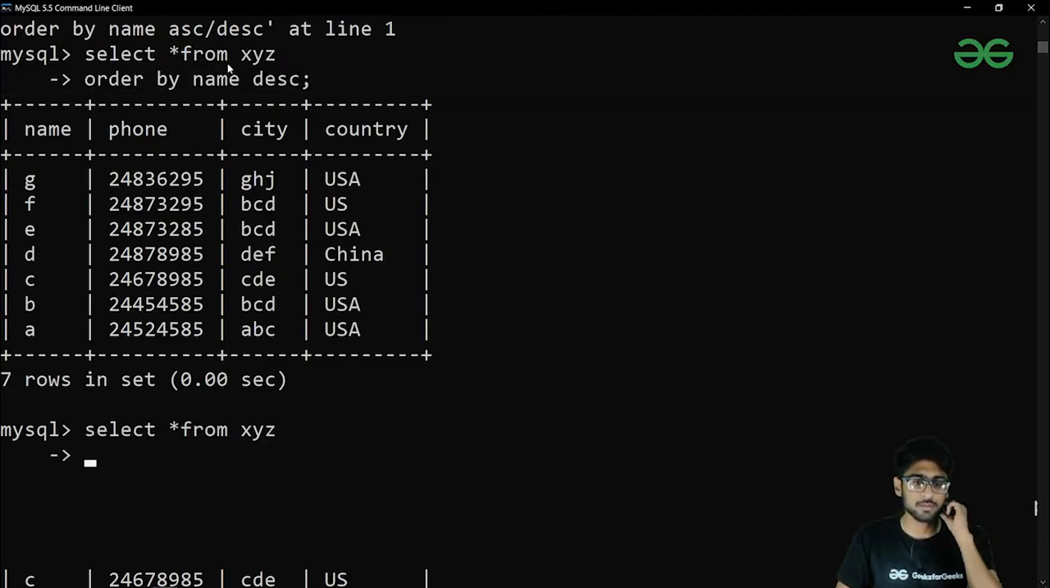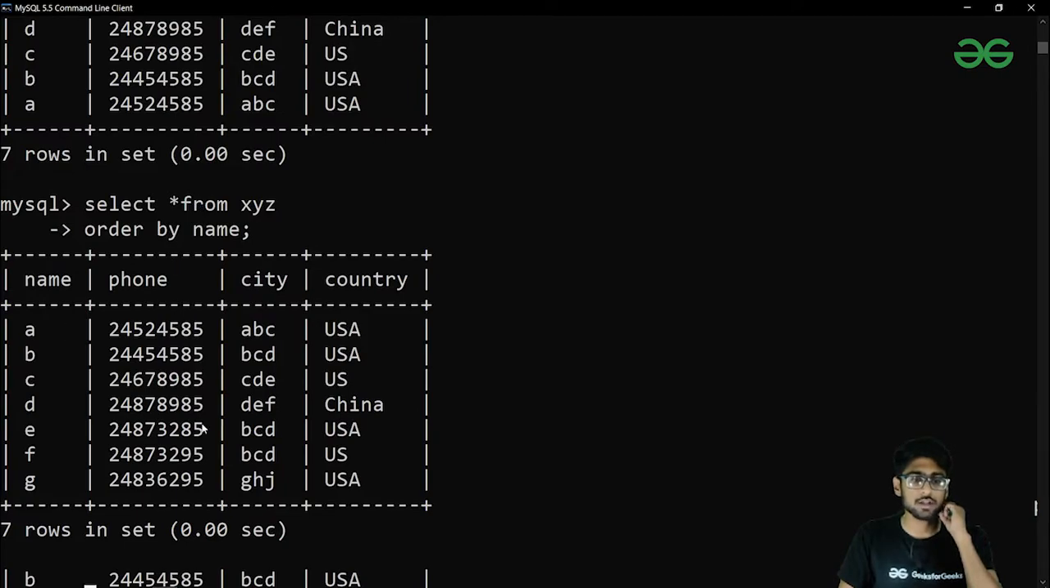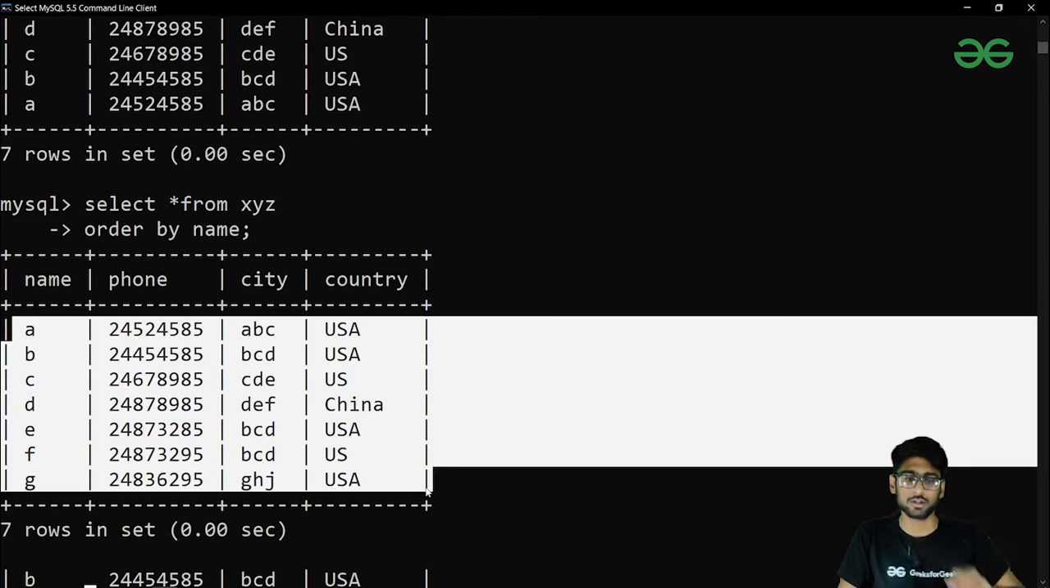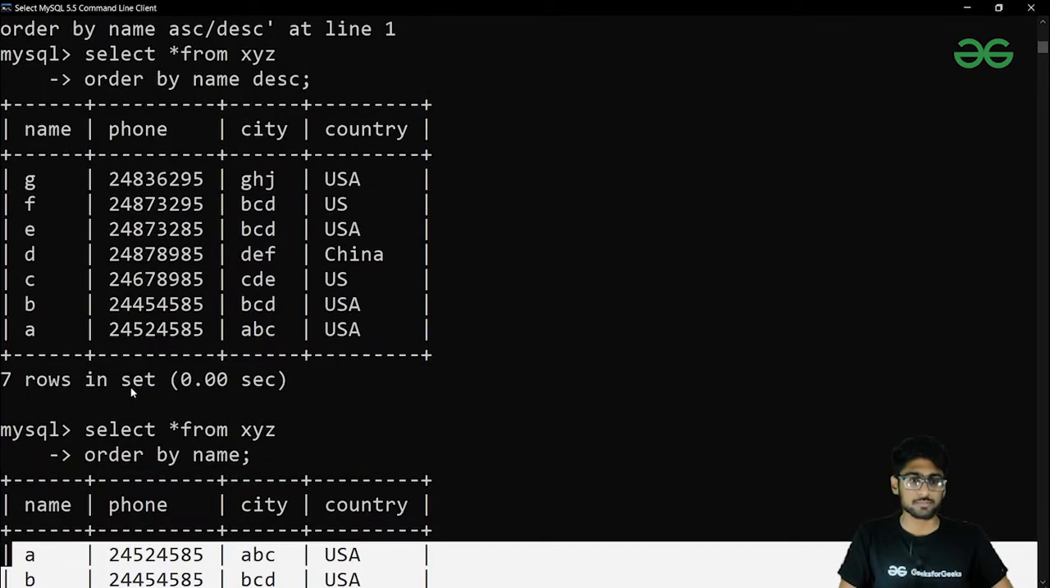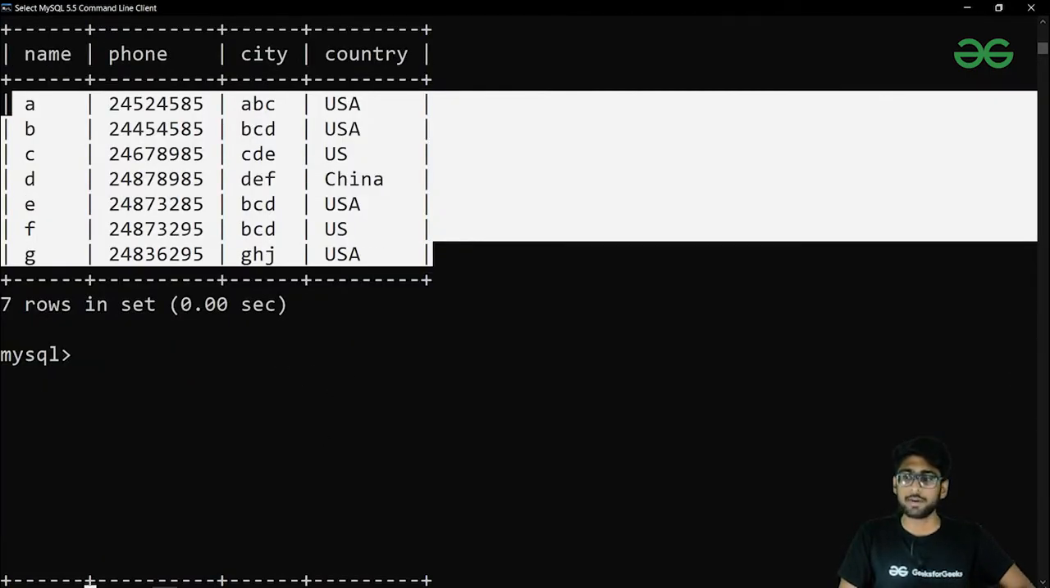Now let me show you some more things. If you don't provide ascending or descending over here, what will happen? By default, it arranges the whole table in ascending order. So if you don't provide ascending or descending in front of the column name, the table will be arranged by default in ascending order.